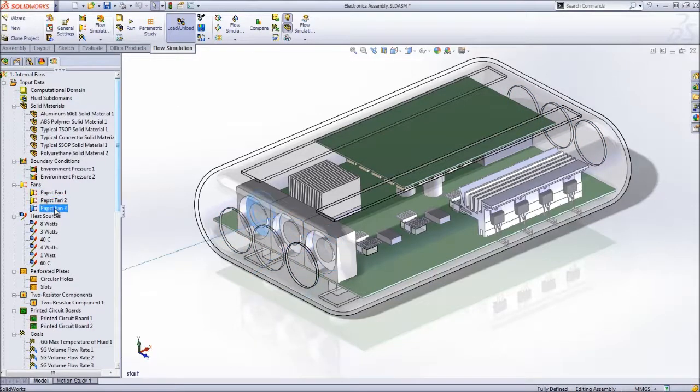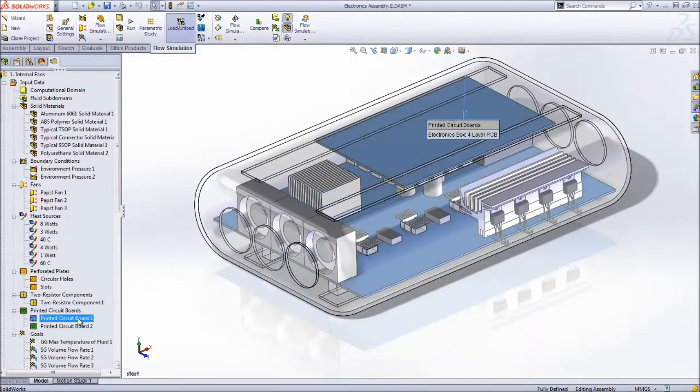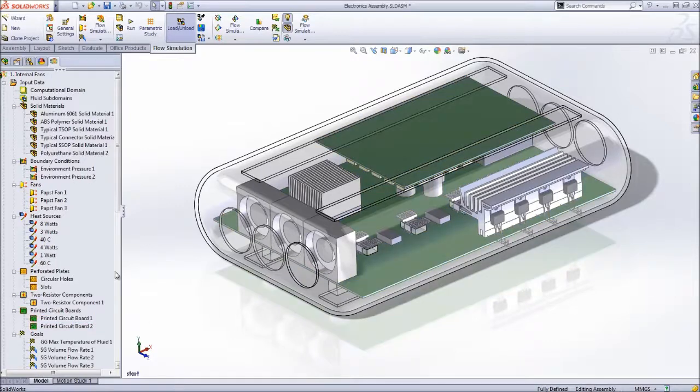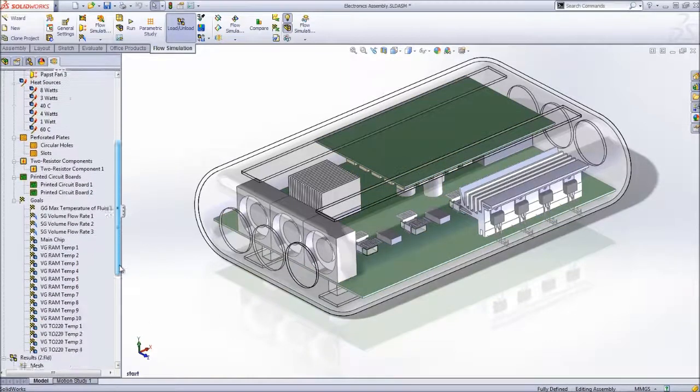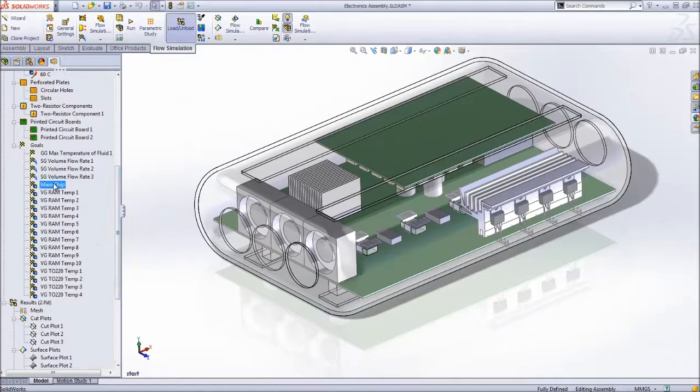Heat sources for the electrical components are specified. SOLIDWORKS Flow includes the ability to accurately model semiconductor heat transfer, such as for this CPU. Goals are then set for key results, or areas of importance such as the temperature of the CPU, the integrated circuits, and the memory chips.